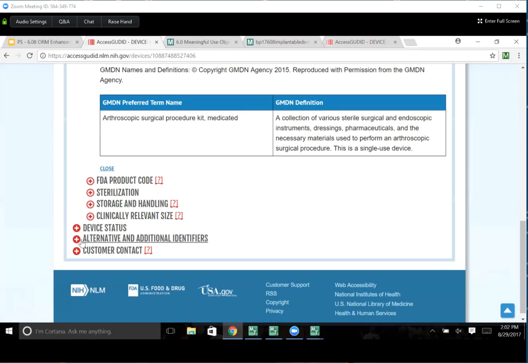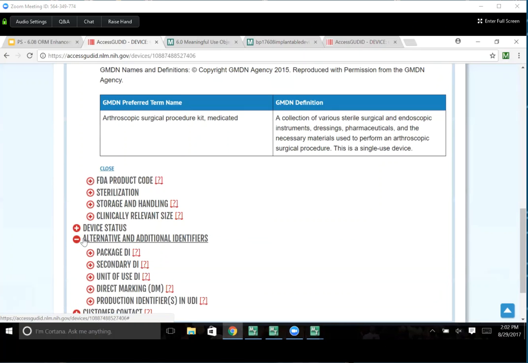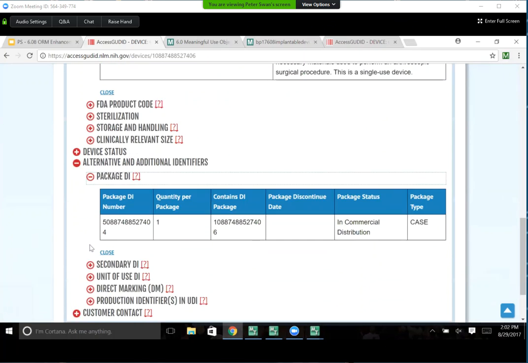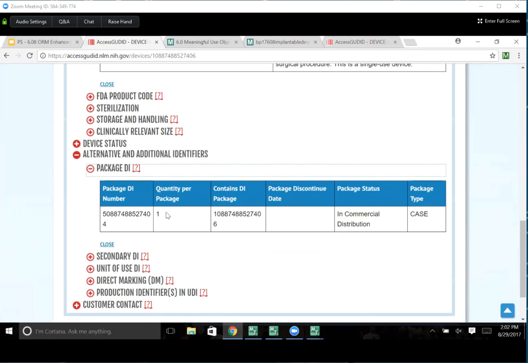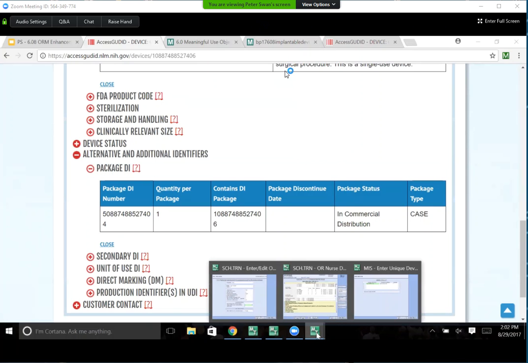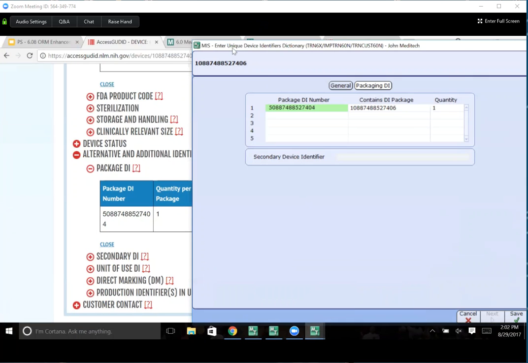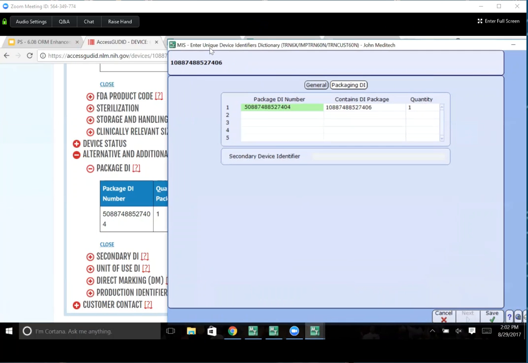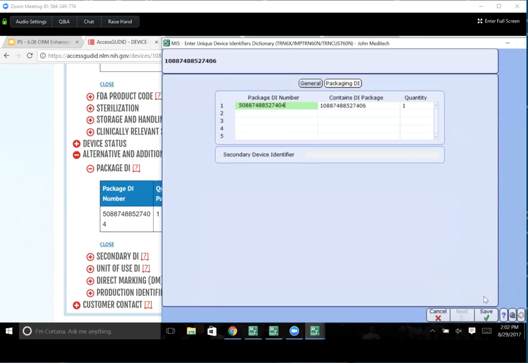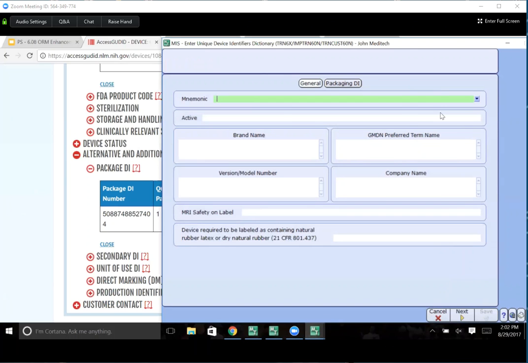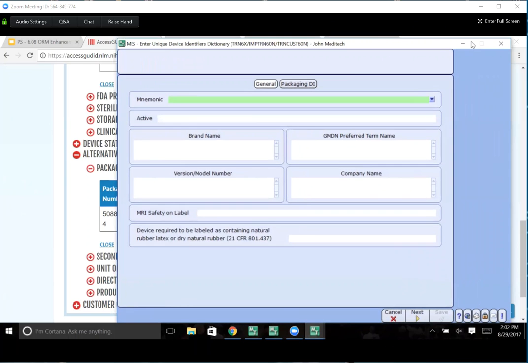So if I were to go down to alternate and additional identifiers, I can even see which ones will have a package DI number and the quantity of them per package. So again, this is just more information that the dictionary is pulling in. And we're going to actually see this information populate in different areas when it gets associated to an implant. Now I could actually go ahead and save this right now and it would be built into the system, but I want to show that there are some other ways to have this get pulled in. So for now I'm going to go ahead and cancel. I'll just close this dictionary out.